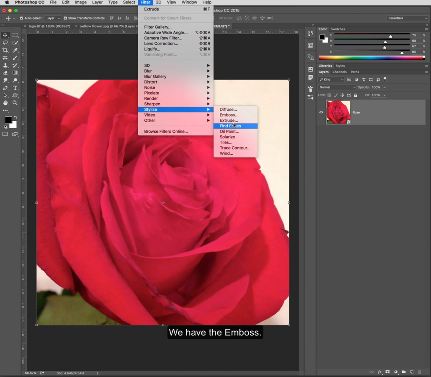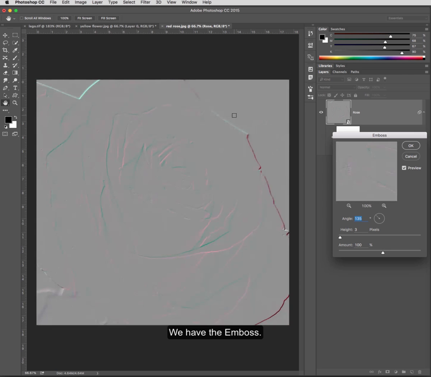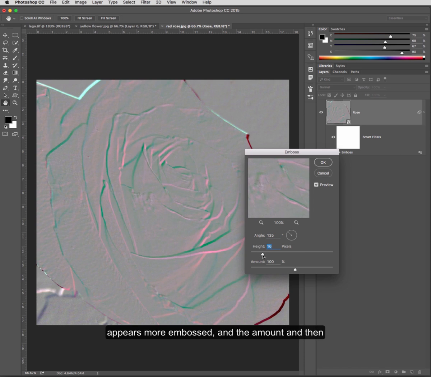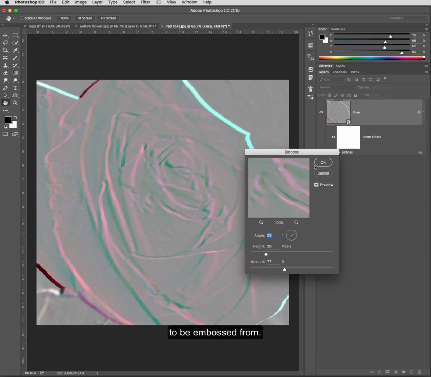A couple more very frequently used Stylize filters. We have Emboss, and that Emboss again gives a 3D texture to a selection. It appears to raise or stamp. Okay, so we're getting this three-dimensionality of it popped up or being stamped. And again, we can change the height here, and as I increase that, you'll see that it appears more embossed, and the amount, and then the direction of the light source for where it's going to be embossed from.